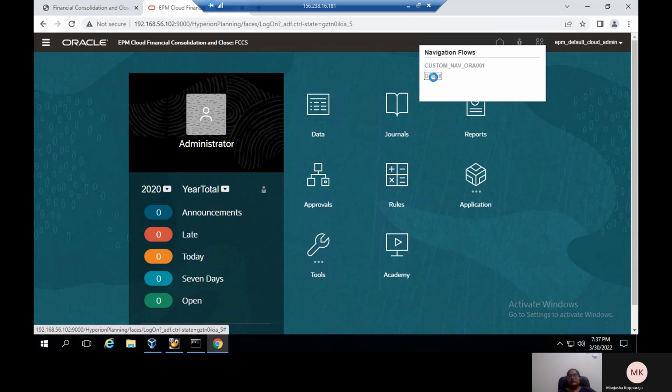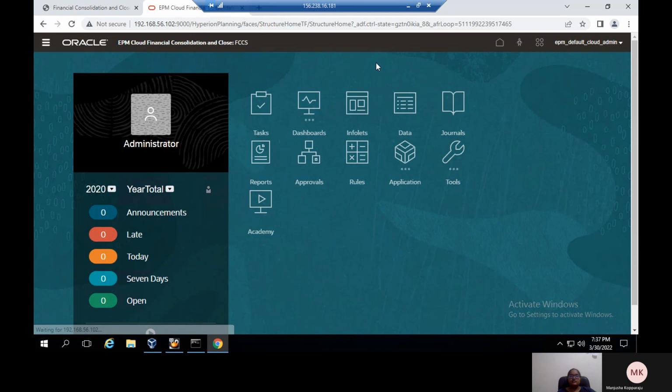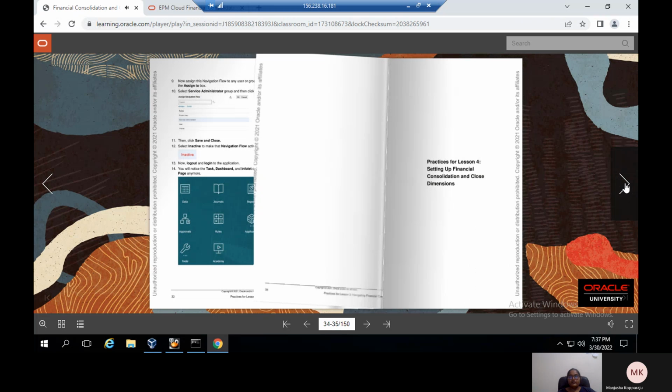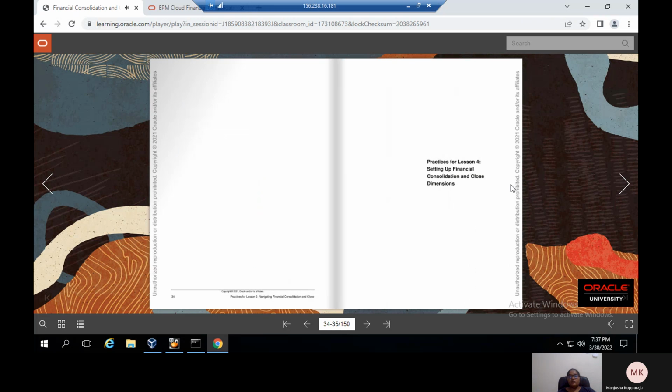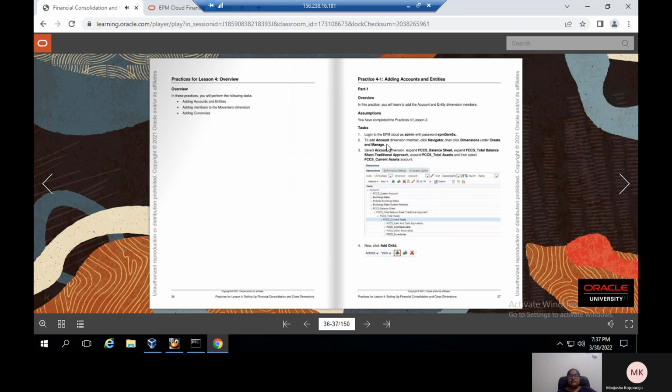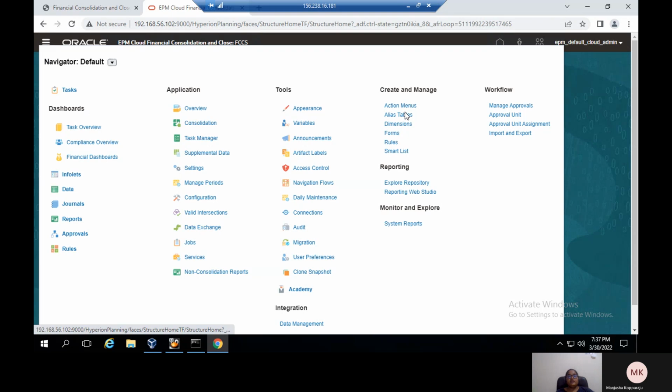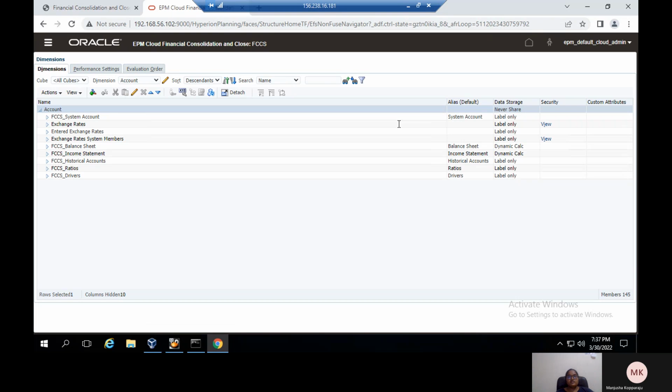And then we'll go to our default application that we have created. And now we'll see how to set a financial consolidation and close dimension. For this, we need to log in first, and to add an account dimension member, click navigator and then click dimension under create and manage. Let us go back to the application. Just click on the navigator and under create and manage, select the dimensions.